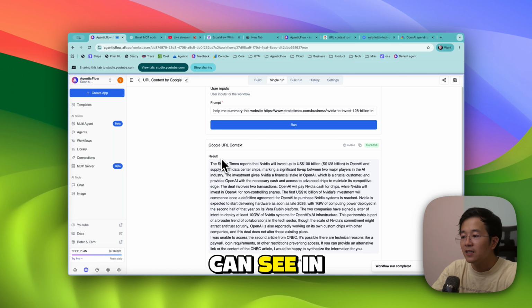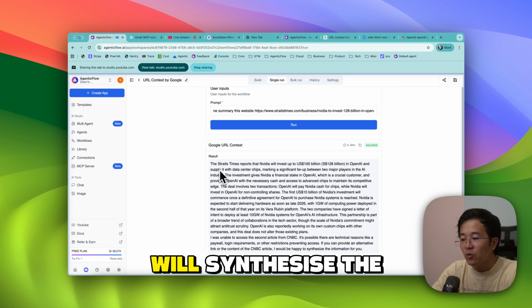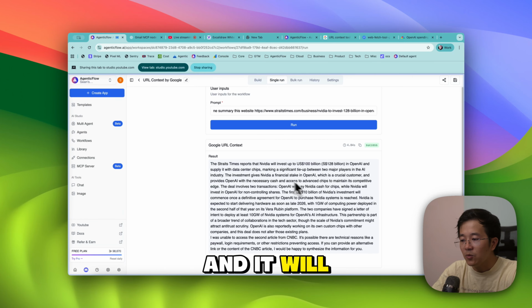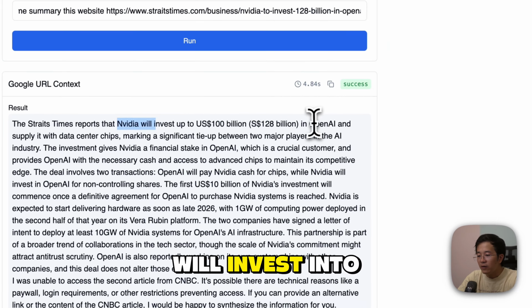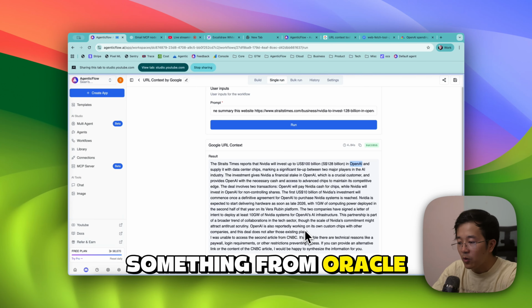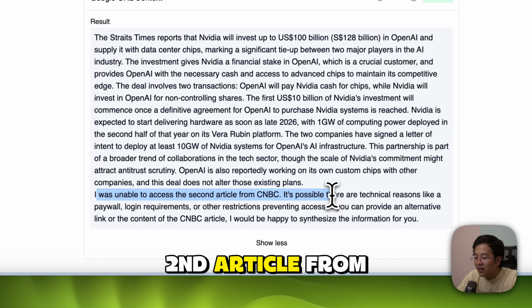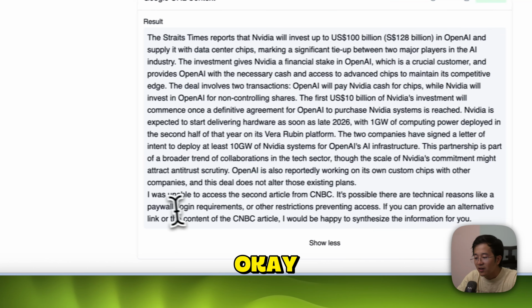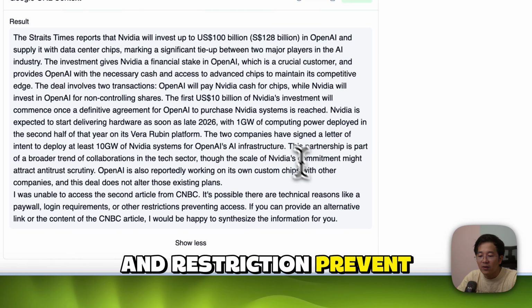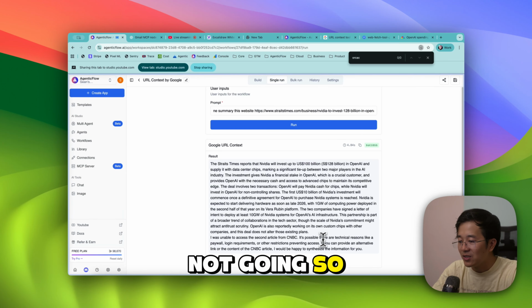As you can see in here, we have two blog posts totally separated, and it also synthesizes the information, including that NVIDIA will invest in OpenAI, and also that OpenAI will purchase something from Oracle. Wait, what? I was not able to access the second article from CNBC as well. It's a paywall, and restrictions prevent access. Anyway, I think today's demo is not going so well on this part.